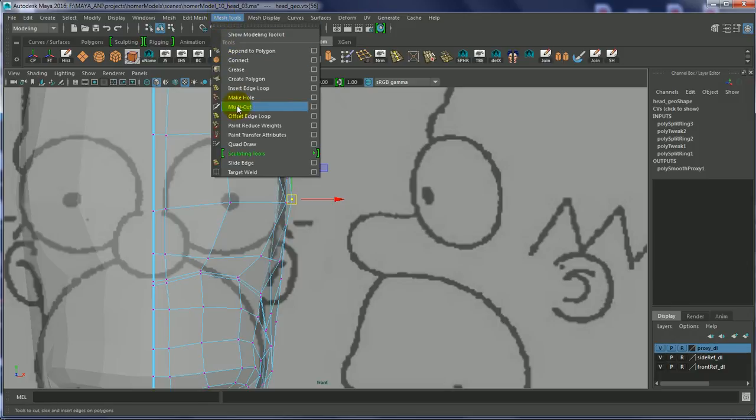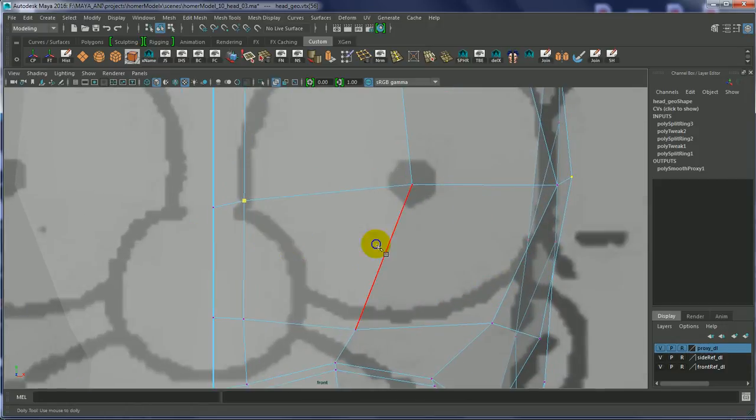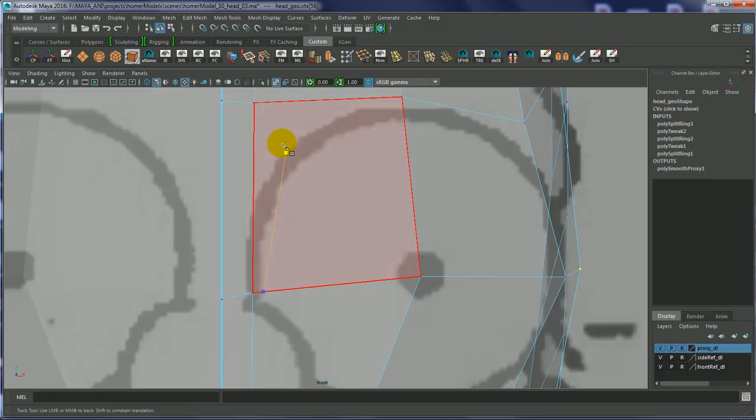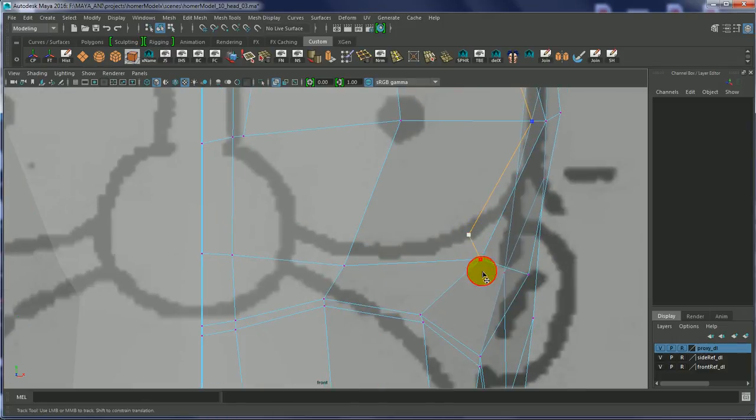So Mesh Tools, multi-cut. I'm going to start on this edge to get closer because otherwise, there we go. And then I'm going to cut up here and into the corner. And then I'm just going to hit enter and keep going. So I'm going to cut across into the corner, enter, new one, down, down, into the corner, enter, across, and his nose is kind of in the way, but let's assume really big eyes, and then close it up.